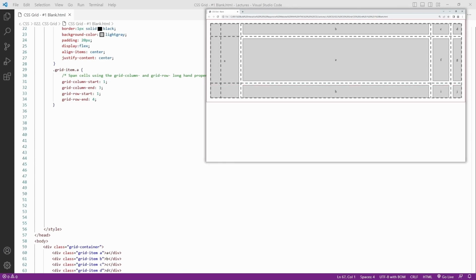If we run this, we can now see that grid item A is taking up the entire left side of the grid. We still have all 10 grid items labelled A to J, but they've rearranged themselves to take into account our cell spanning instruction.